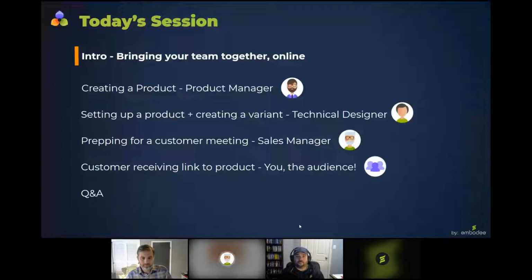Creating a product, that's going to be the role that Ben Susinski is going to play for us as a product manager. We're going to set it up. We're going to create some variants. We're going to do that with the help of our technical designers. Do follow the nice avatars that we have there. They're going to be showing up throughout the webinar today. We're going to be prepping ourselves for a sales meeting that I have with you, my customers. So you're also going to be playing a role in this demo today, when I'm going to be sharing some public links with you, and then we're going to get to our Q&A session at the tail end of it.